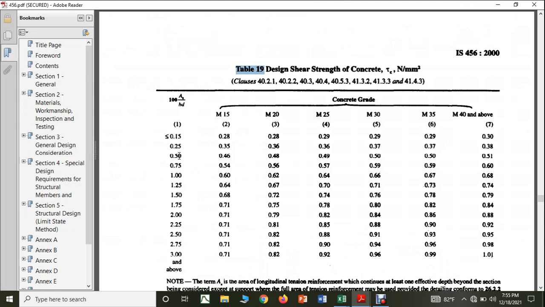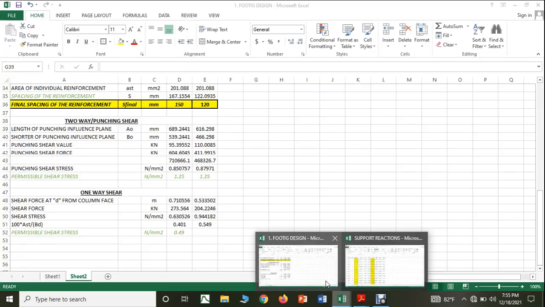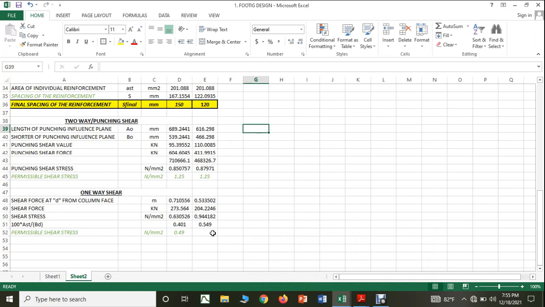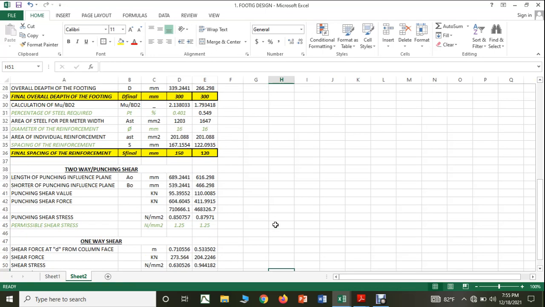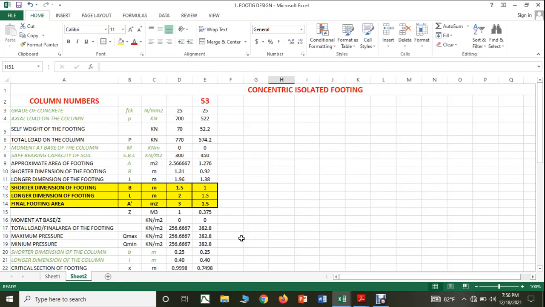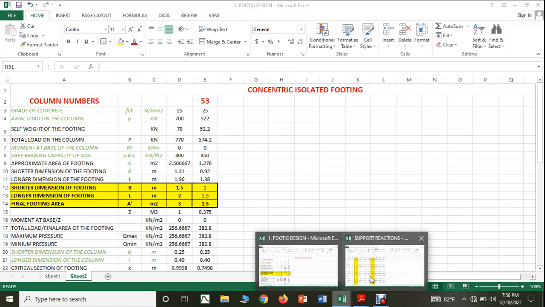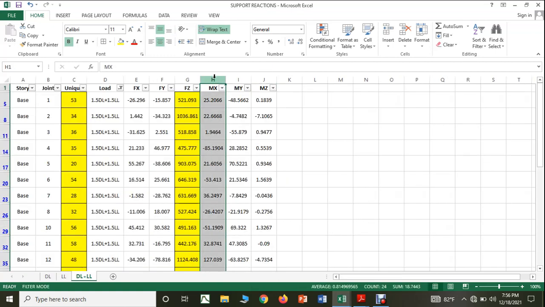0.549 comes here. I can go to 0.50 also with M25. It is 0.75, I can go to a higher value. So 0.49. Yes, so this will be your punching stress value.